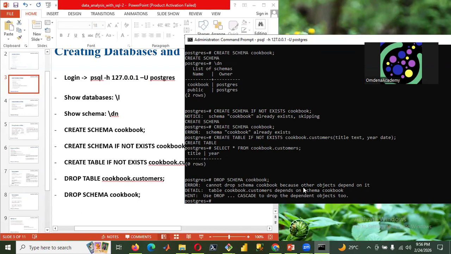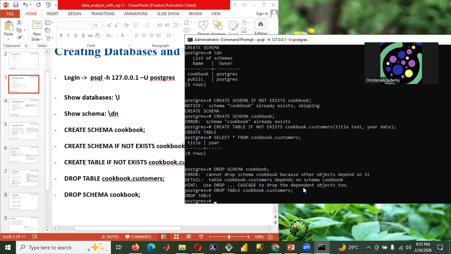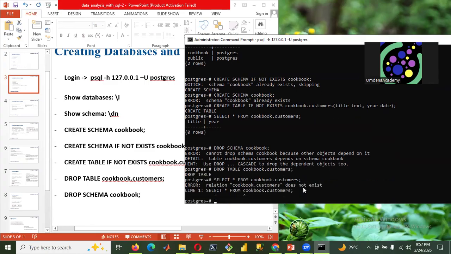So in this case, you say drop table, since we want to drop the table, and then we chain the schema name to the table we want to drop, which is customer. I think customers, right? And yeah, that's it. We drop the table. So if you run the command we ran earlier, which is the select from cookbook.customers, and run it again, it's going to be an error. It's telling you that that table does not exist anymore.